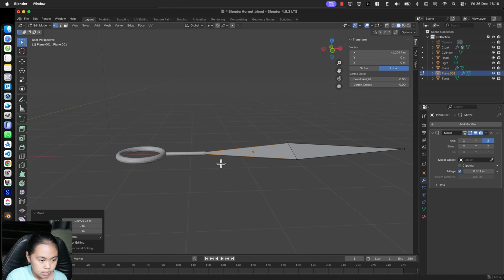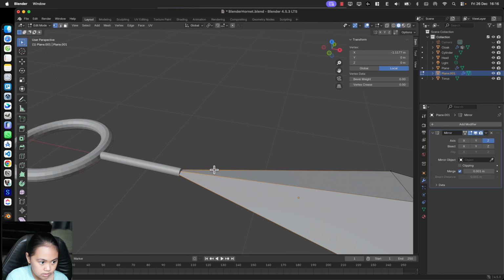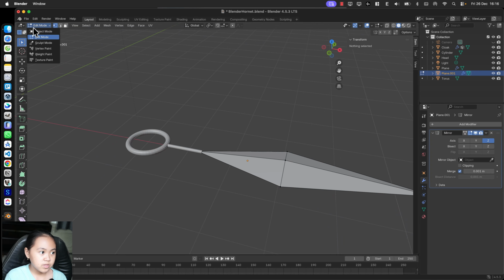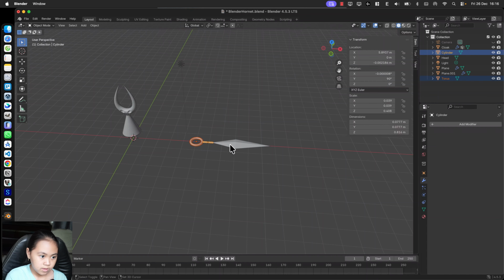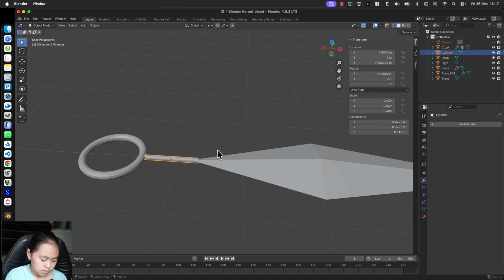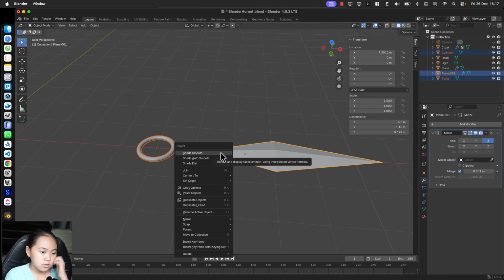G, X, and I like. Yeah, that's good enough. We don't need to move it deeper in. And then we can select all these. Let's just scale this up more. Select all these also by holding Shift in object mode.